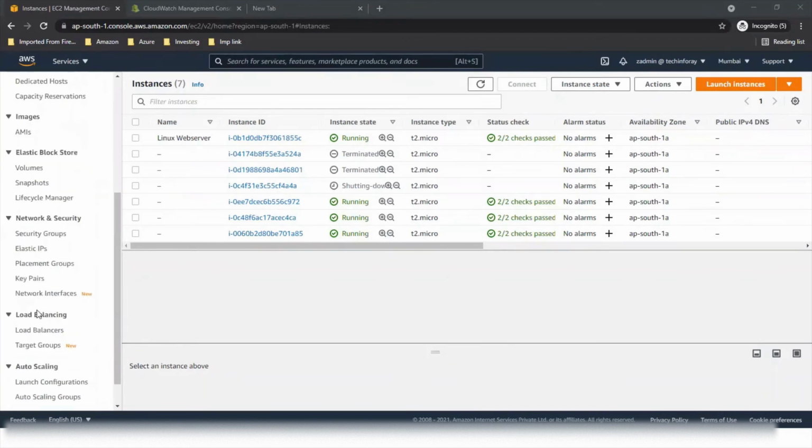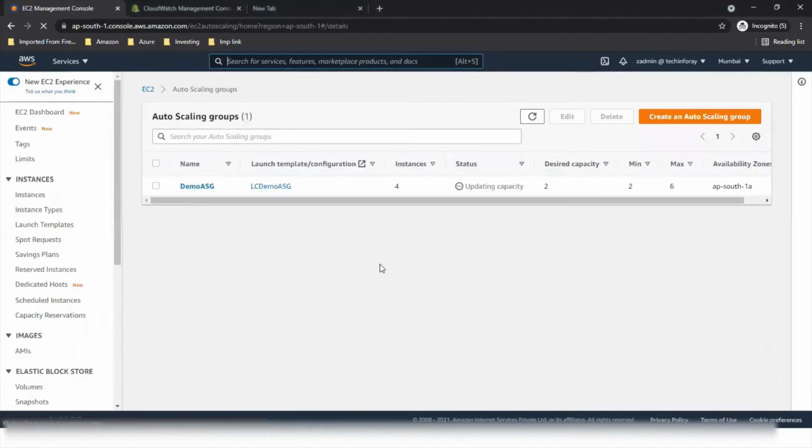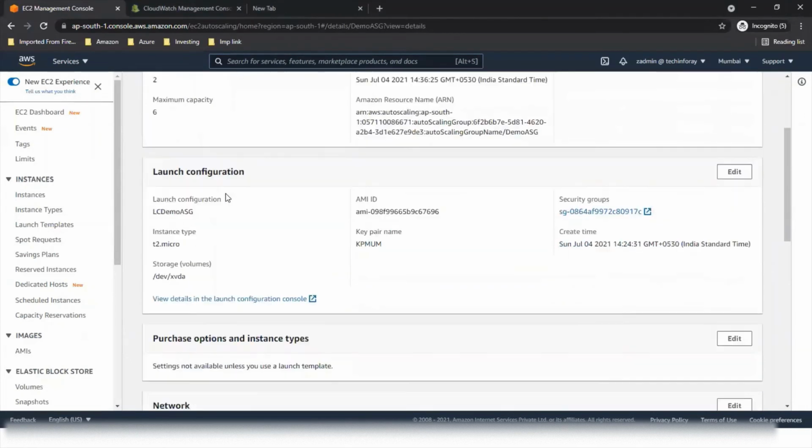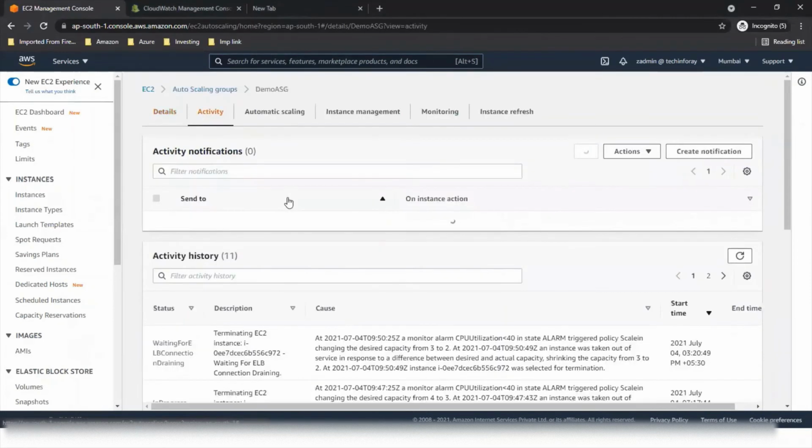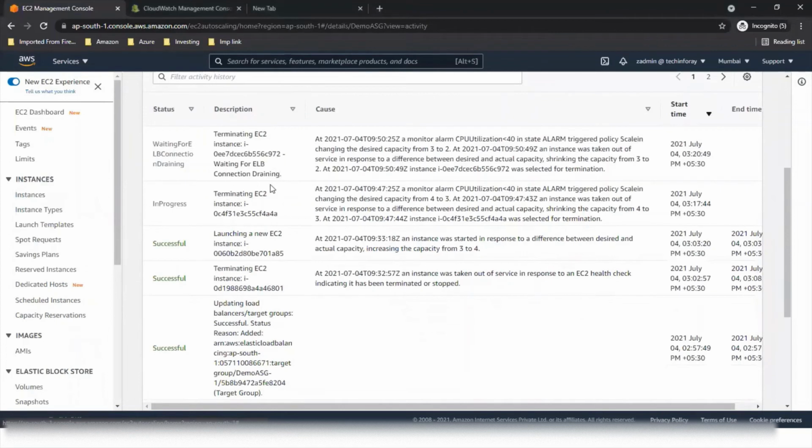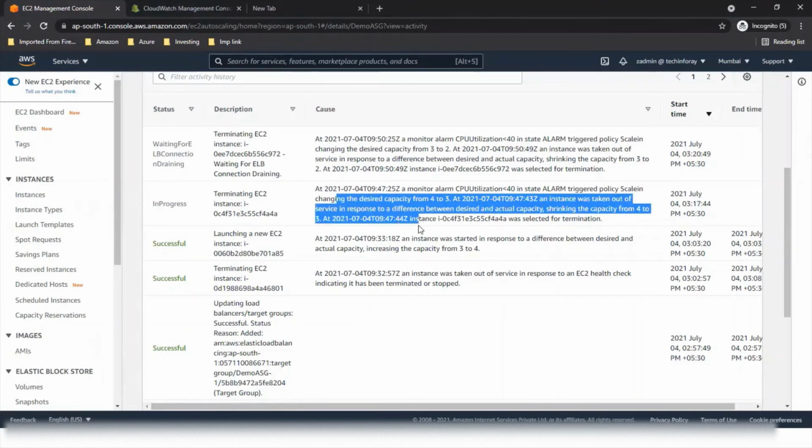So let's get back to our auto scaling group. As per our policy, it will wait for another few seconds, and it will kick in another scaling policy because our utilization is still less than 40. So yes, you can see it has directed the load balancer to drain out the machine and is changing the desired capacity from 3 to 2. So termination of the previous machine is in progress.